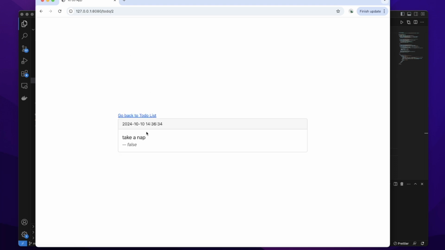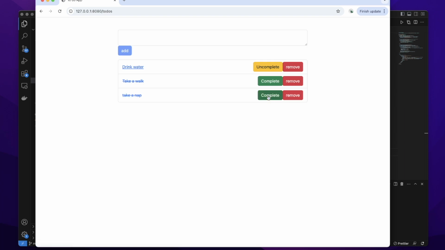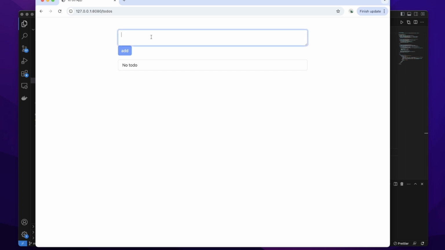We can go to the single page to see the details of this to-do. Then let's go back. We can click this button to complete or uncomplete this to-do. We can remove this. We can remove all the to-do items. Then we can add a new to-do, like do homework. Then we can click this add button. It will add a new to-do.